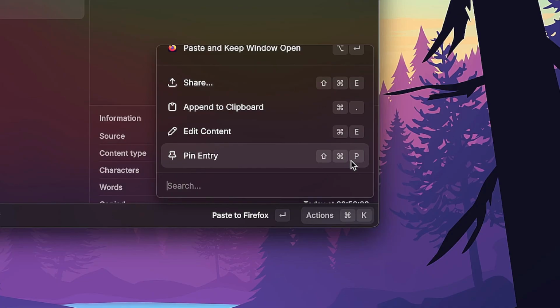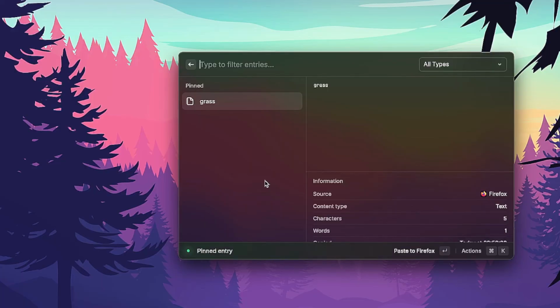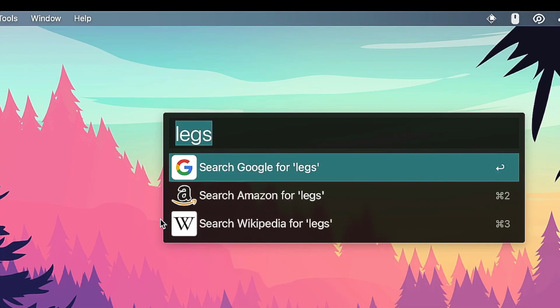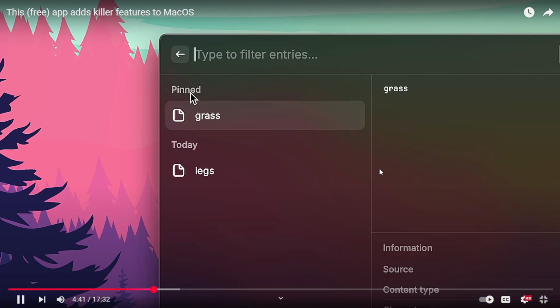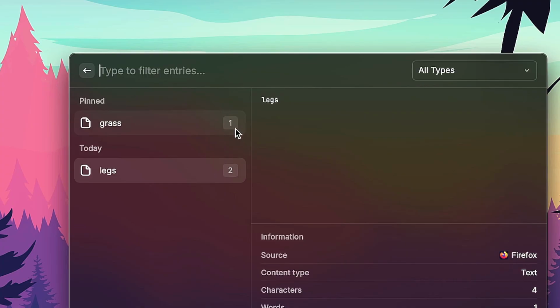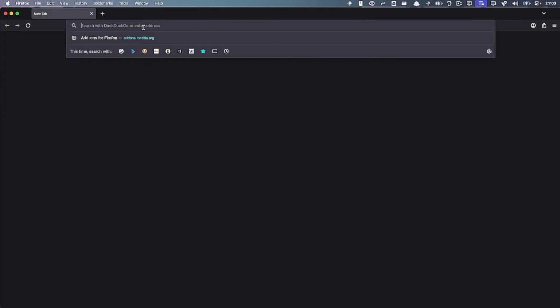Pin entry, Shift Command P. Oh, I love that it shows keyboard shortcuts. Command Shift P, boom, it's pinned. So now if I copy something else and open my clipboard, there it is. There's grass that's pinned and legs. Oh, if I hold command, it gives me numbers. So if I do command 1, what just happened, it probably pasted the first thing. So if I want to paste here, command 2, boom.